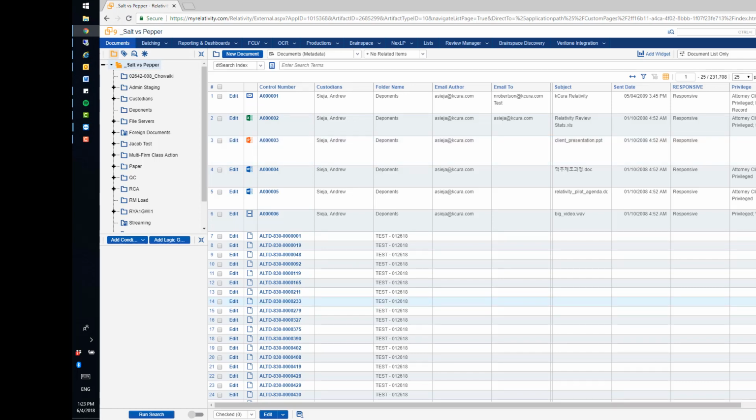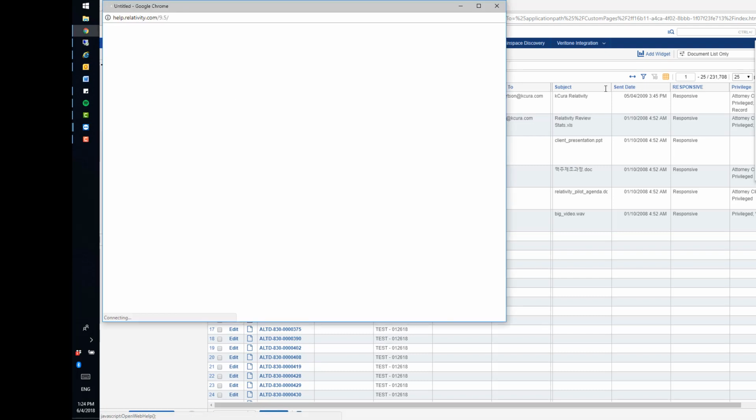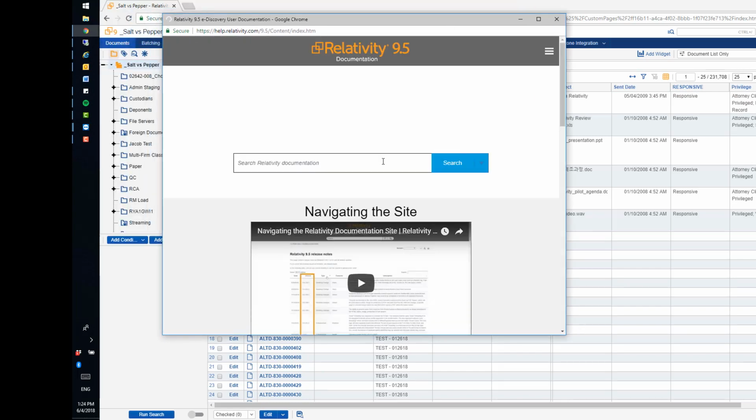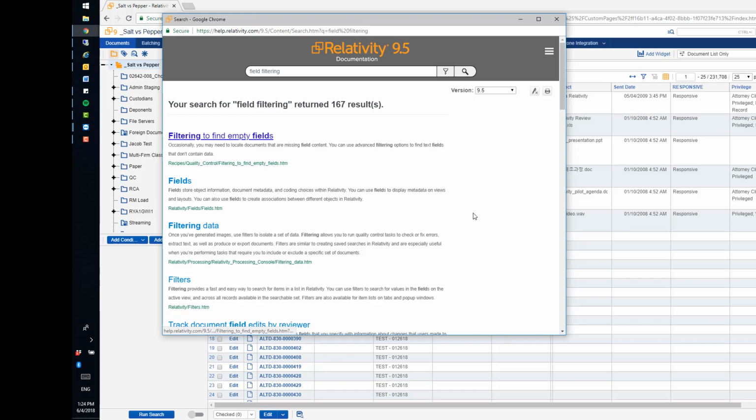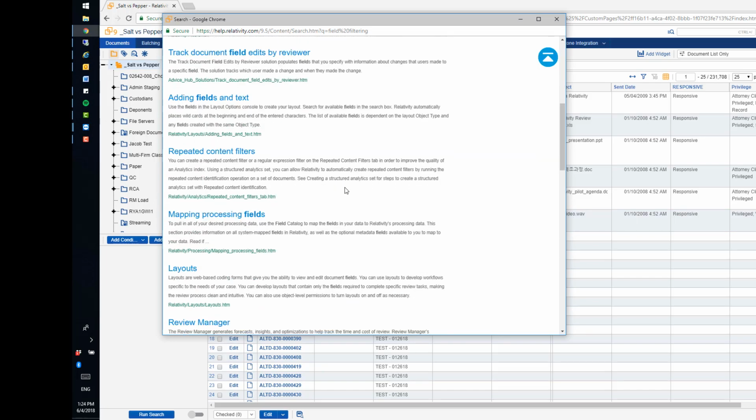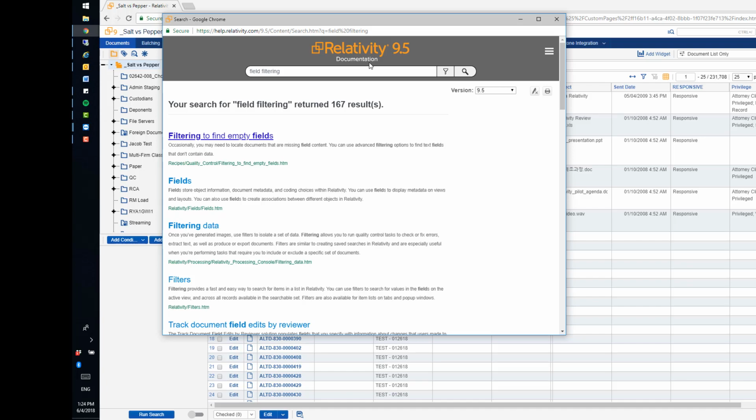So before we dive in, let's take a quick look at the Relativity help system. It's a high-quality, well-written help system, which is unusual for most software. It's accessible through this drop-down menu up at the top right by your username, and go to Help. And it brings up its own browser window. And from here, you could enter a search term. Let's say we're going to look for field filtering like so. And you can check out the various topics available there.